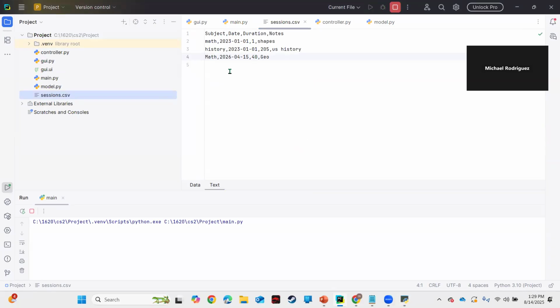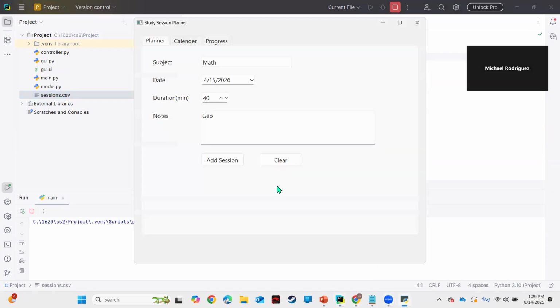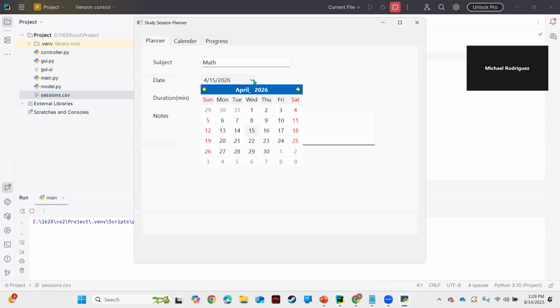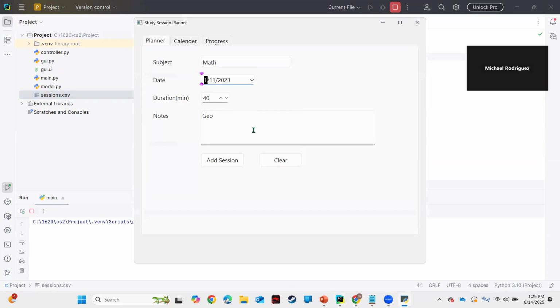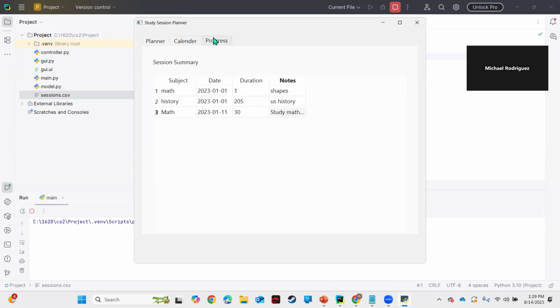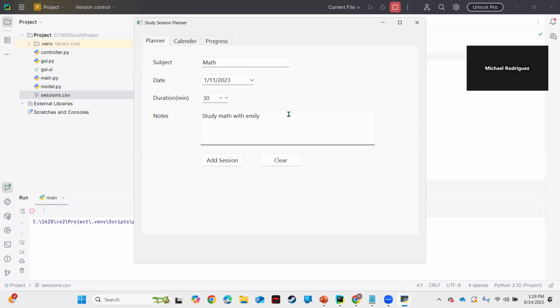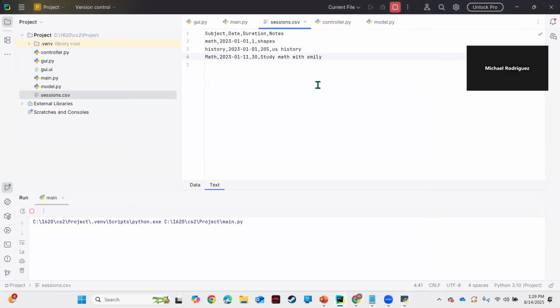It actually gets organized by date. So if I were to change the date right here, it goes back. Change the duration if you want. And you can say just study Emily now. You add it back as a session. It'll populate study math Emily. It'll also fix in the CSV file. You can also change it right here.